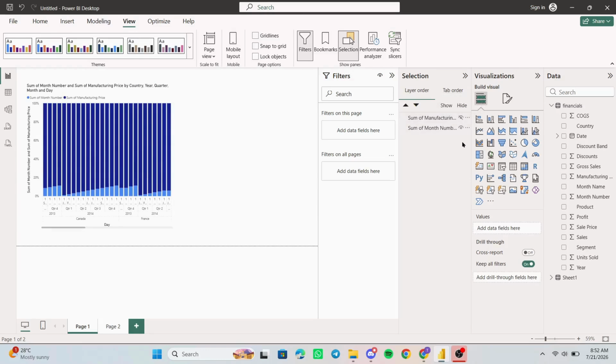And there you have it. You've successfully hidden your slicers and filters in Power BI. This simple adjustment can greatly enhance the clarity of your reports, allowing your audience to focus on the data that matters most.